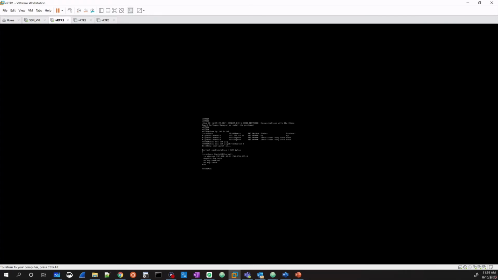You can see from the terminal that I have configured a host name. Here you can see my username of Ansible privilege 15 and my password. And here you can see I have set login local and transport input SSH to enable SSH on my virtual terminal lines.